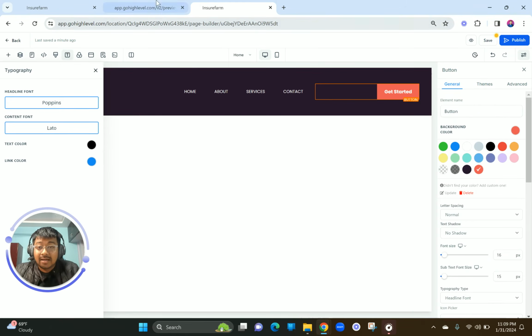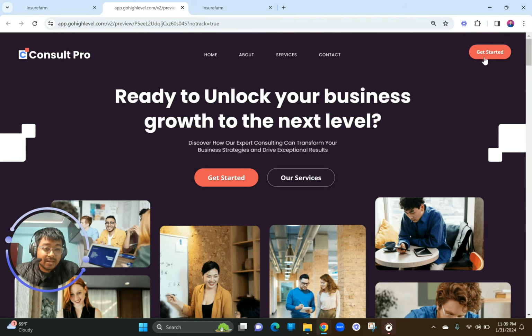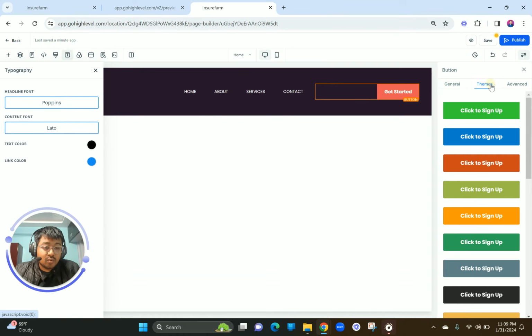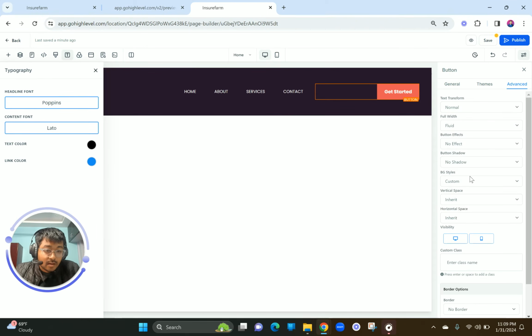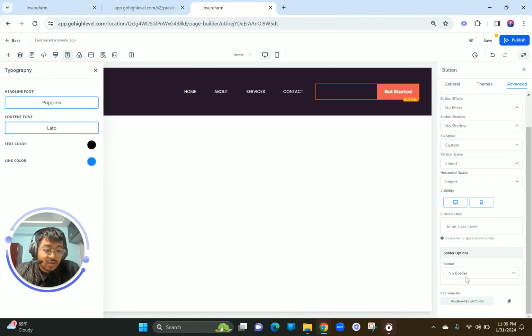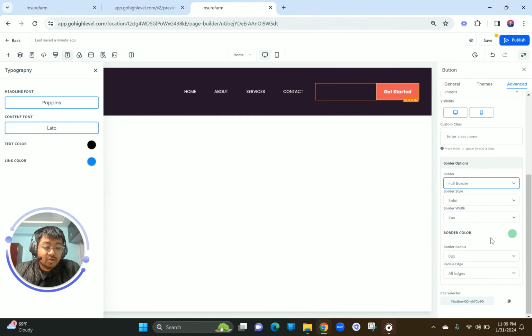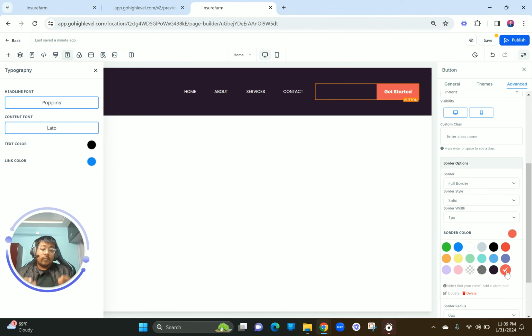Now I want to make it circular in shape, which is what this button looks like. So we want to go to advanced and come to the bottom. Basically I want this to have borders, so come to the bottom and click on borders, make it full border. Once you make it full border, make the border width 1 pixel and select the same color the button has. The reason is very simple: we want the border to be the same color or no color. You can also choose no color or red as the border color.